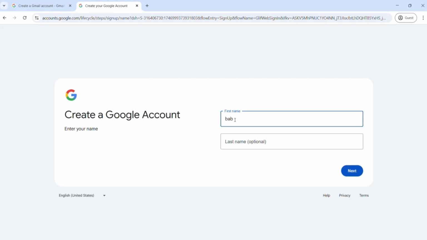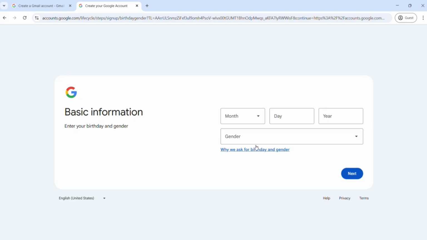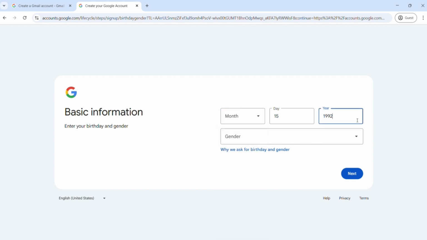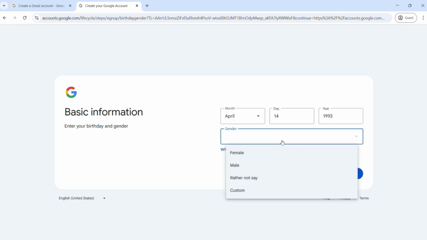Now, fill in your first and last name, the last name is optional. Then enter your basic information such as date of birth and gender. I recommend using your real information because if you ever forget your password, Google will use this data to help you recover your account.